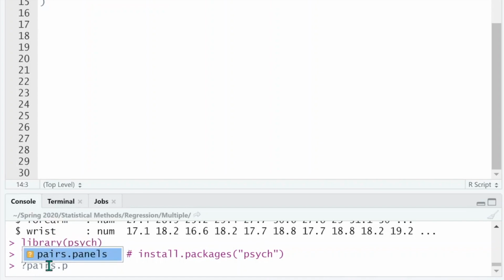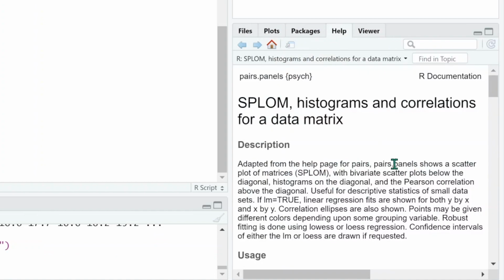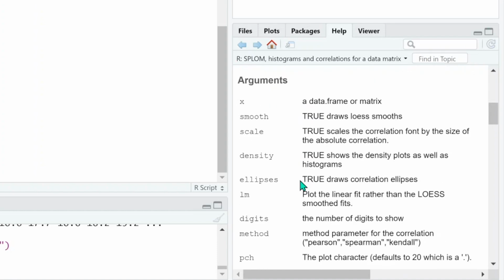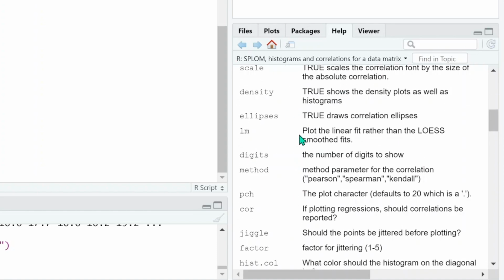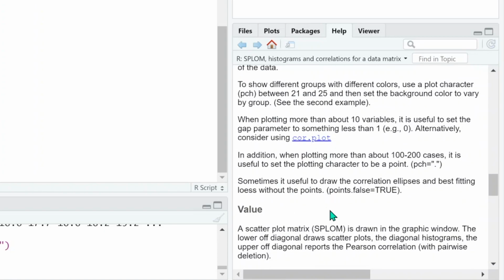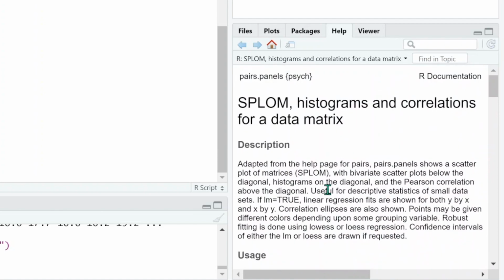If we do a question mark down here and then pairs.panels, run that, it'll bring up this nice little help window down here. And it's got everything. It's got all of the arguments in here, all of the default settings and sort of the null settings, and then all the details and whatever else. So that's cool. We can read through that on our own time. I don't want to do it now because I don't want to bore you.